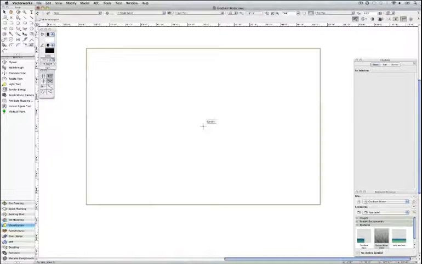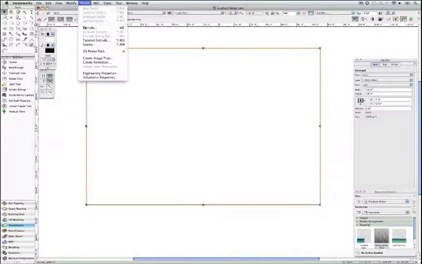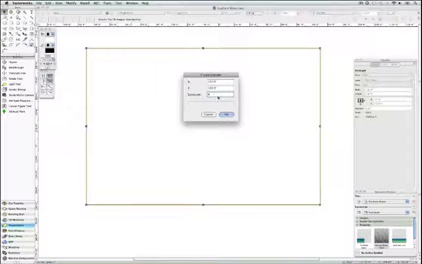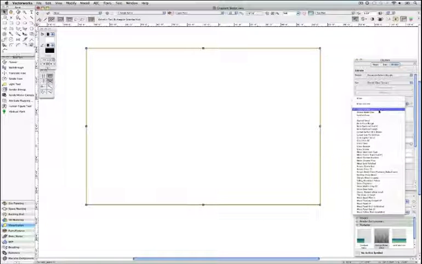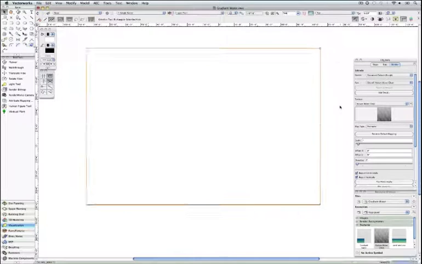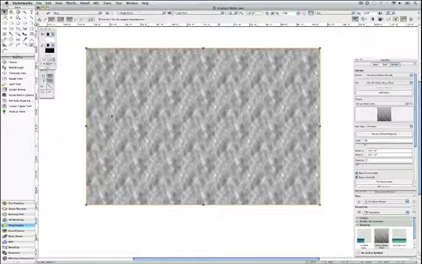Next, I'll create an extrude from the rectangle and give it a 0 thickness. Now, going over to the Render tab in the Object Info palette, I'll pick the texture Natural Water Clear from the list and apply it to the extrude. I'll then rescale it a bit. This can always be tweaked if required.